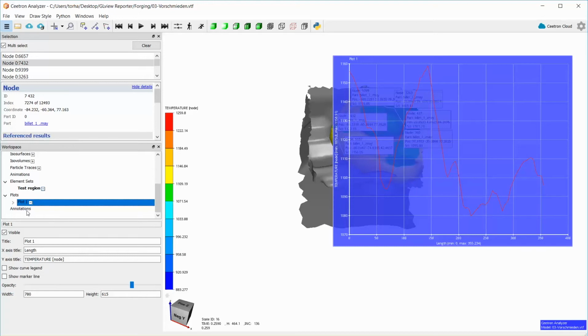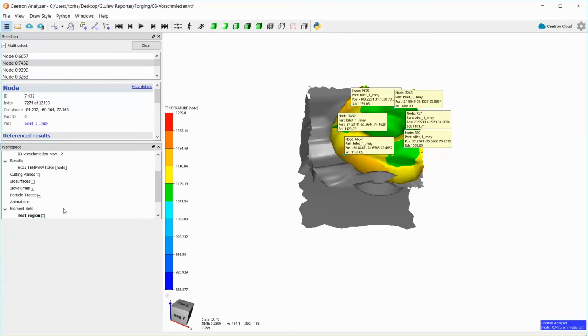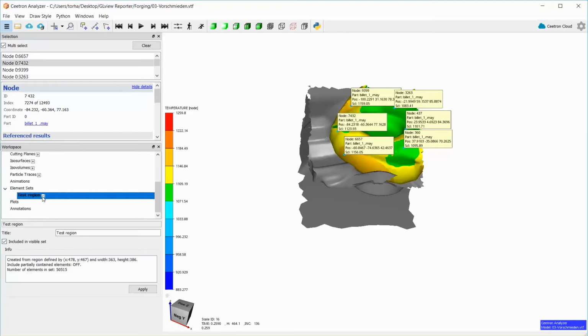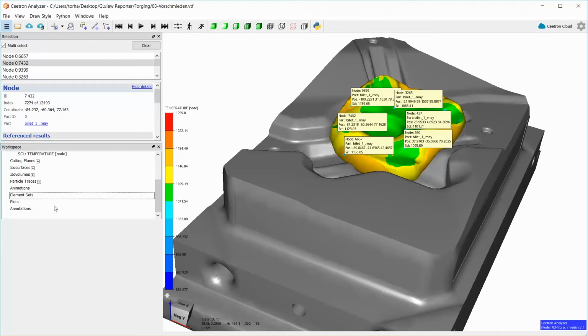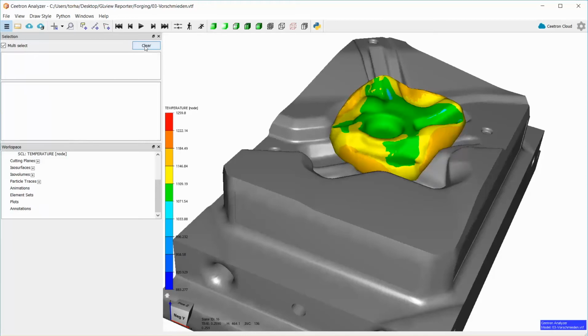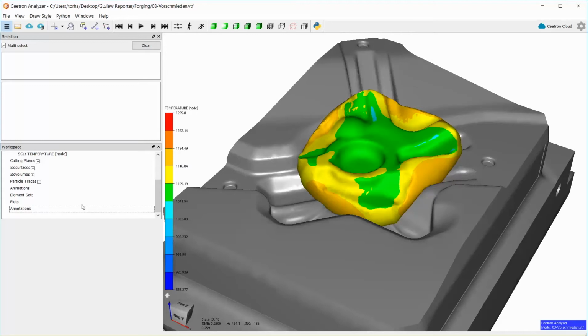The final thing I'd like to show from the workspace is the annotations. So I remove the plot. I can also remove the element set. I can go to the annotation. I will also clear the node selections. To create the annotation, we could either right-click in the workspace, or we can use the icon bar. At the top, I will use the icon bar.